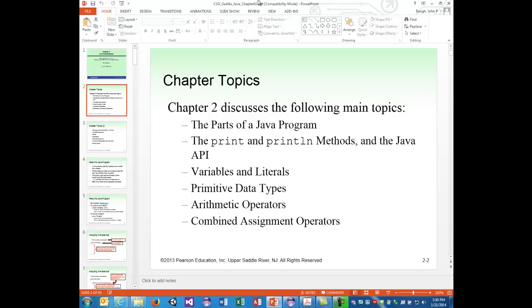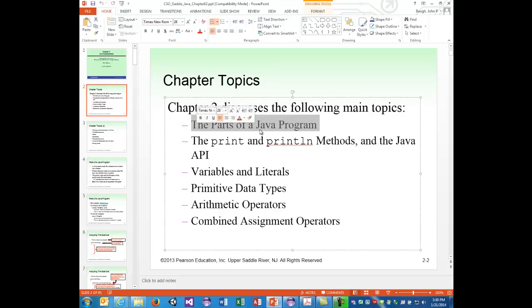The chapter topics are the parts of the Java program. So what makes up a Java program? The print and println methods, depending on who you hear say it. I just usually say print line. But you'll have to remember it's println, and you don't spell line out. These methods are important, and how they relate to the Java Application Programmer's Interface, or API.